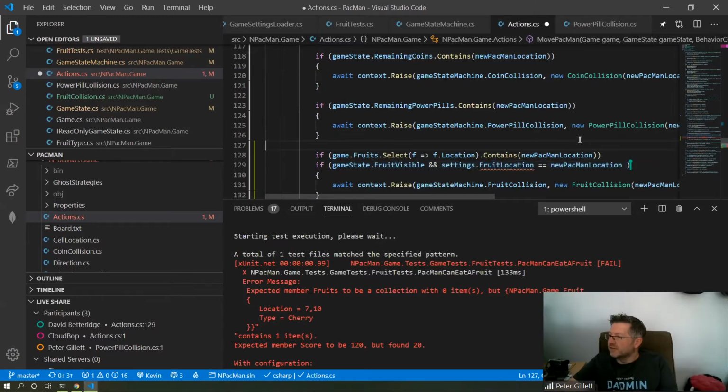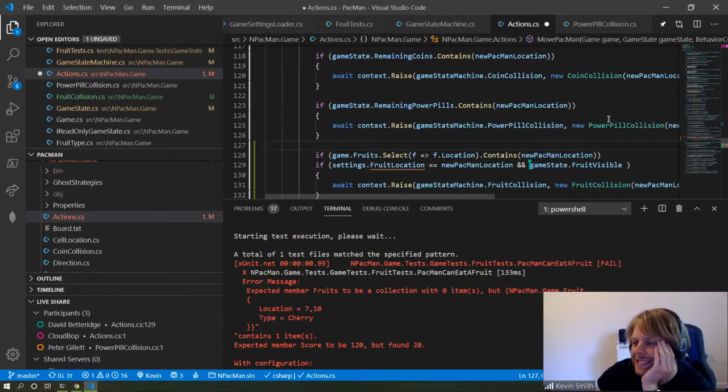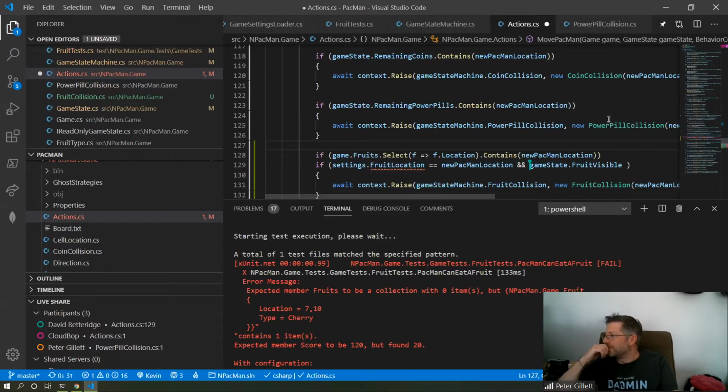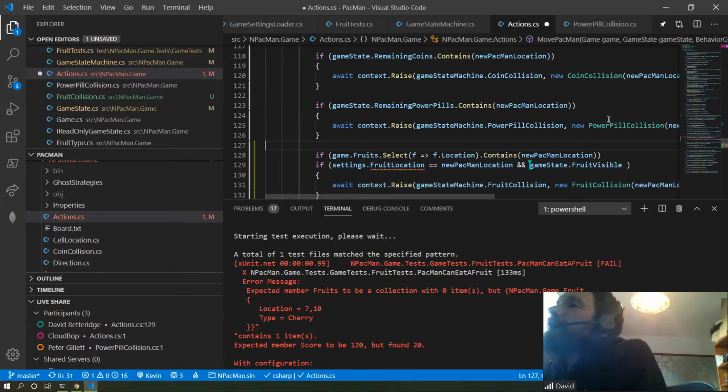In terms of that, 129 assumes that the fruits that are in 128 are in the location that's in the game settings. Yes. Even though they've got their own location on them. But it will be the case because our settings only contains a single location. So the implementation forces it anyway. Yeah.